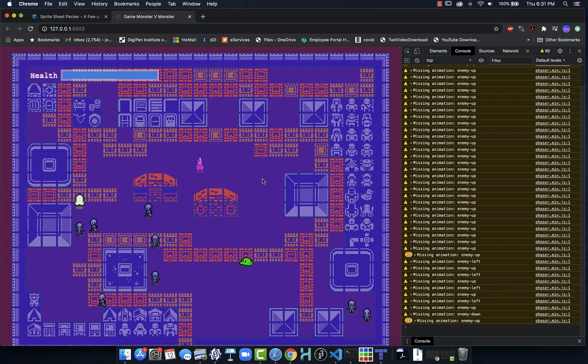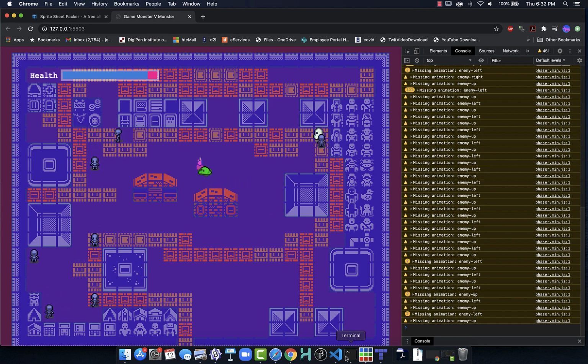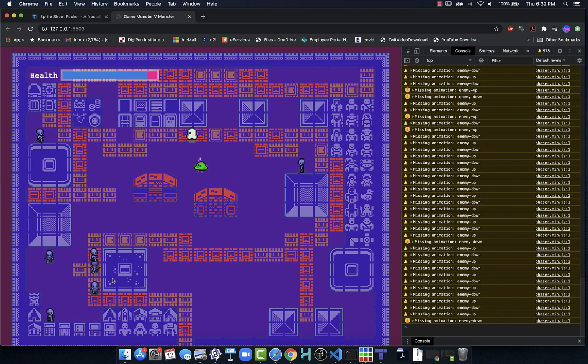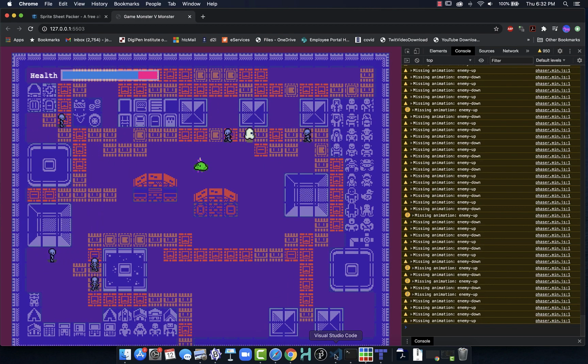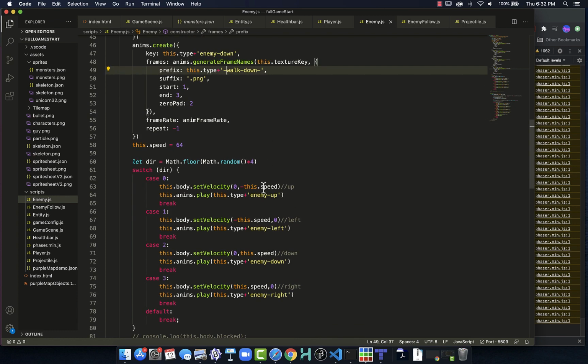And we're missing some. It looks like we must have something off. Got a few animations that are missing, but we can see that now we have the slime, we have the skeleton, and the ghost. So we do have the three that we put up there.